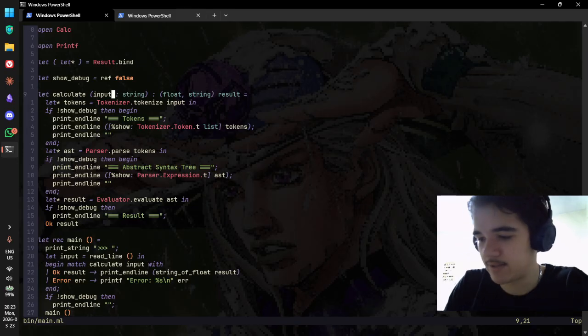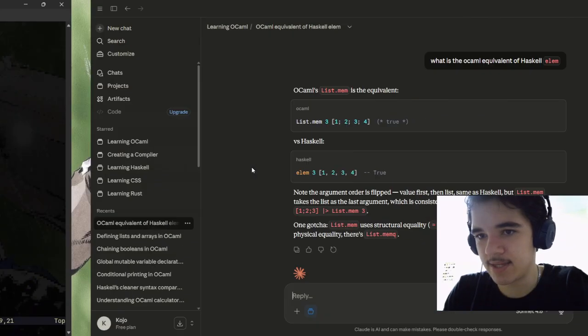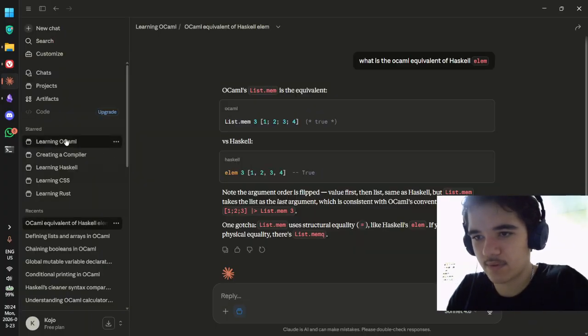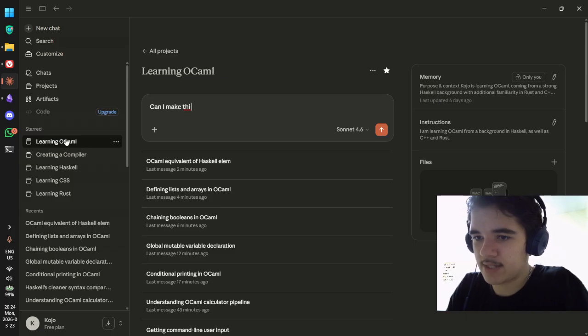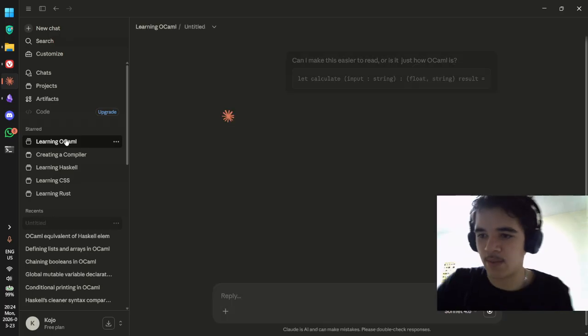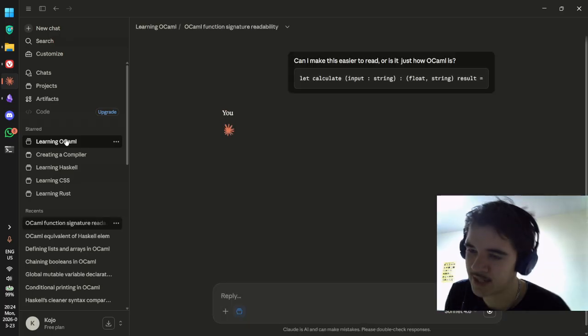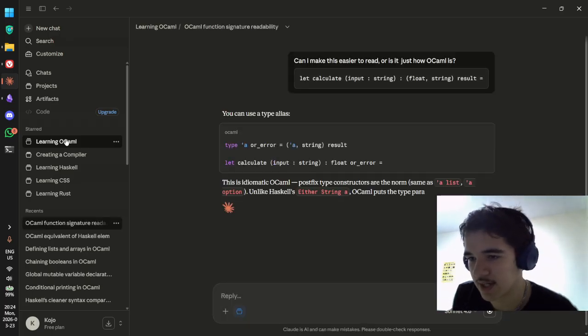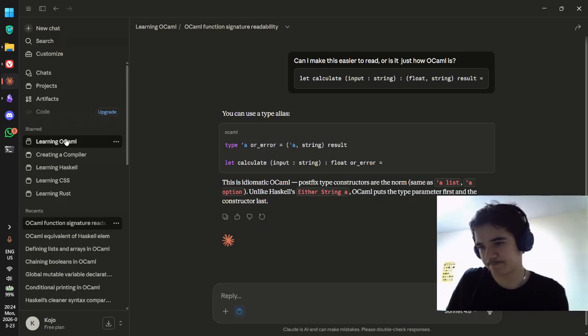Any notes for this then? So let's start with this. Can I make this nicer? Can I make this easier to read, or is it just how OCaml is? Because I want the type information. Obviously, I can make it implicit, but I didn't want to do that. Type alias.